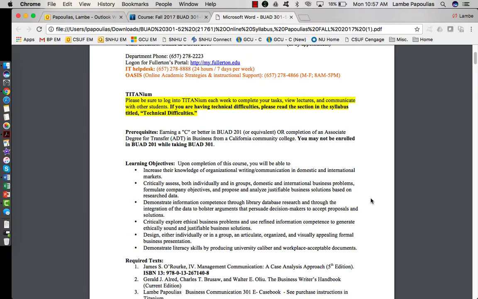Your learning objectives for this class: upon completion of this course, you'll be able to increase your knowledge of organizational writing, communication in domestic and international markets. Critically assess both individually and in groups domestic and international business problems, formulate company objectives, and propose and analyze justifiable business solutions based on research data. So you're going to be looking at business communication issues. You're going to look at case studies.